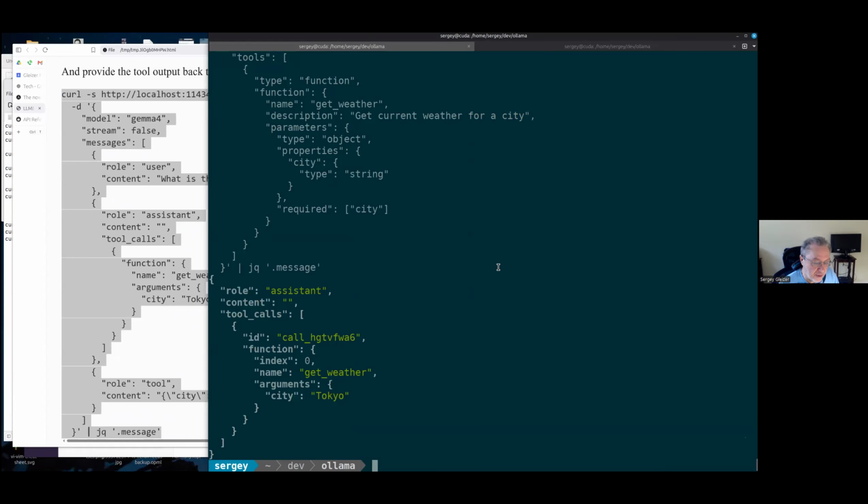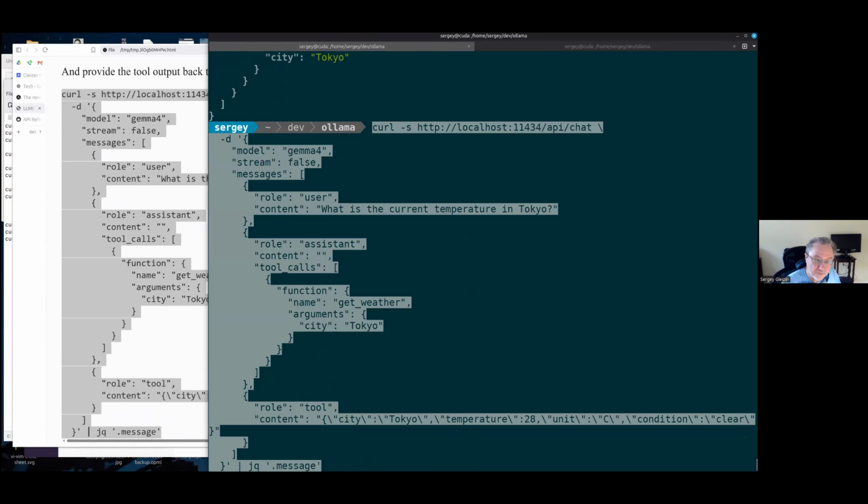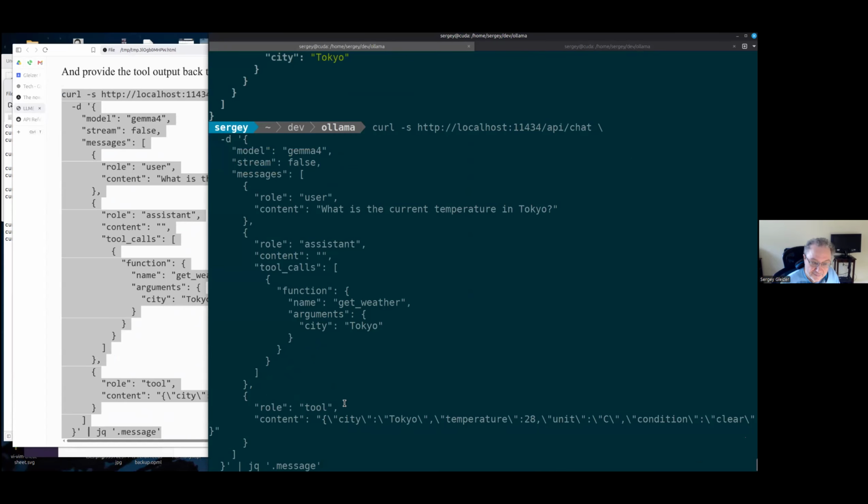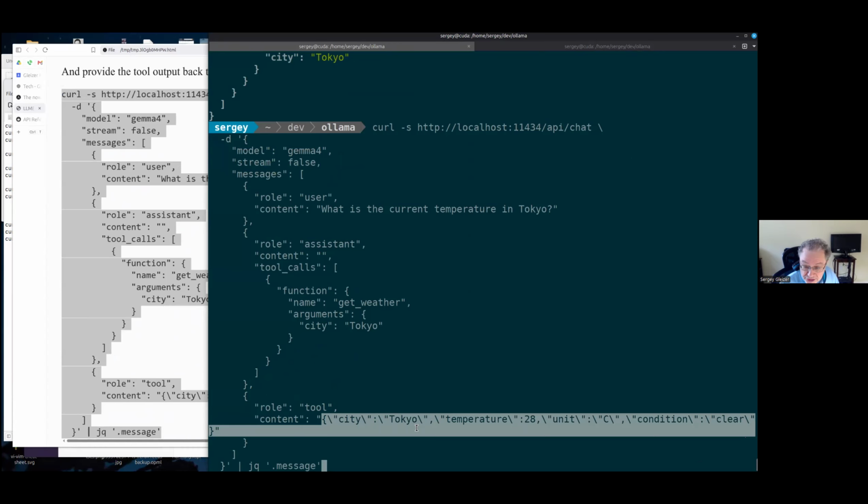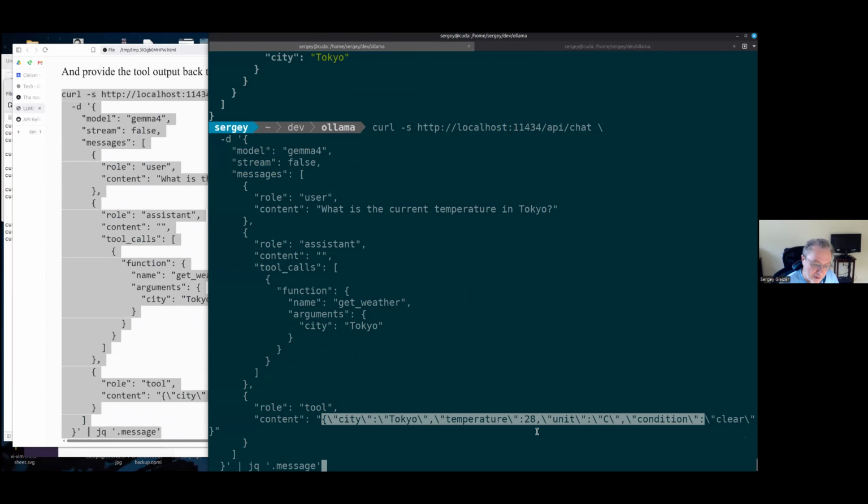I'll paste this in and then we'll look at it. So the prompt is still, what is the current temperature in Tokyo? Right? But now the tool down here provided the answer, and the content of the answer is JSON with some escape characters, but the information that's in the answer is cities, Tokyo, and temperature is 28, and the unit is degrees Celsius, and the condition is clear.